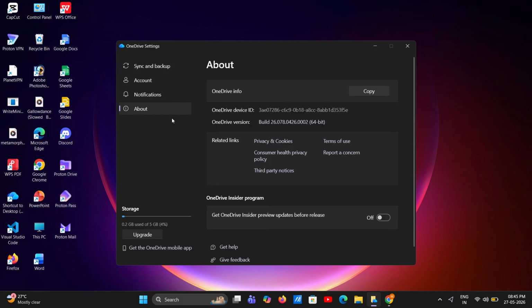Now go to the About tab. This section is useful because it shows your current OneDrive version. Checking the version first helps you confirm whether your app is up to date or if it needs to be refreshed with the latest installer. If your version is already current, then you may not need to do anything else.